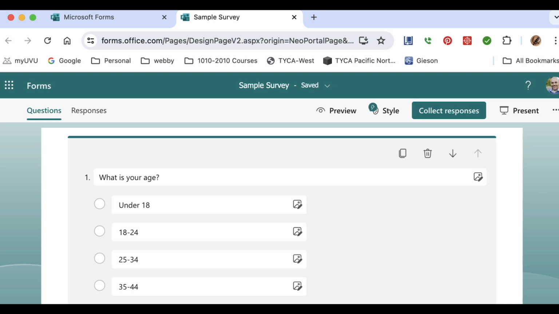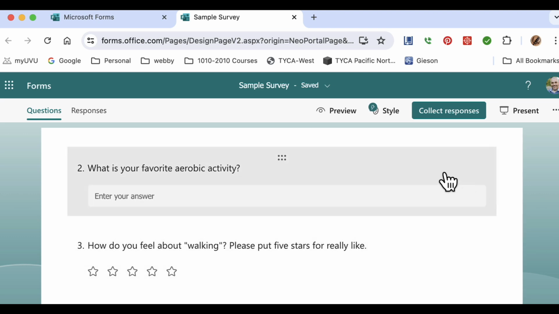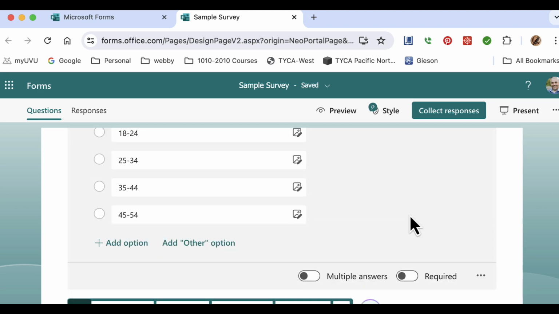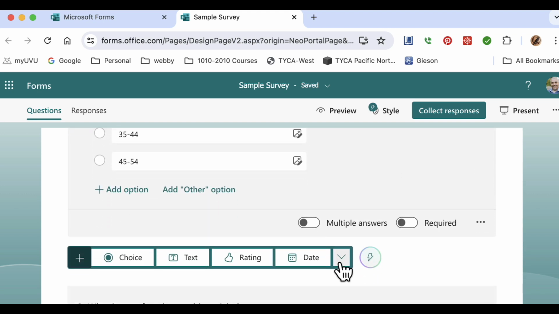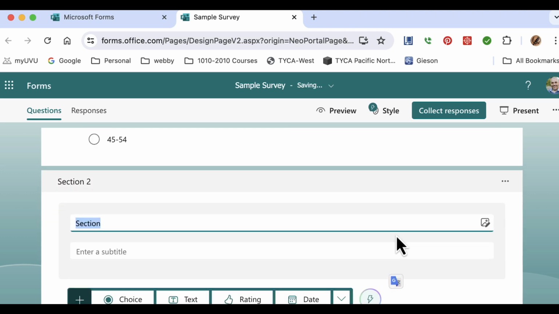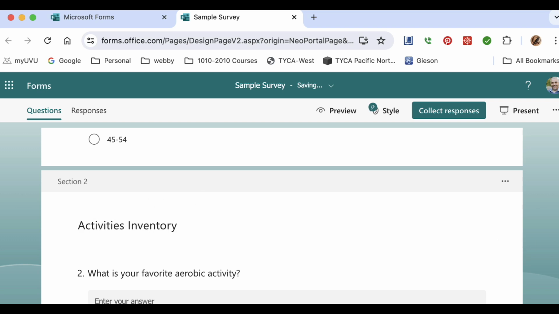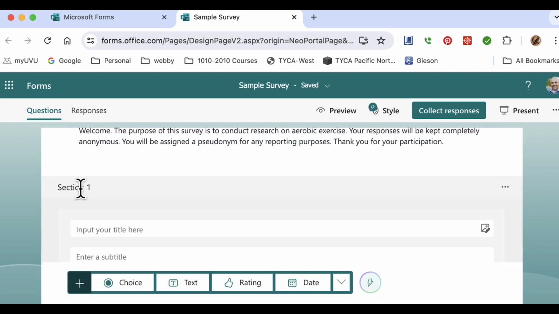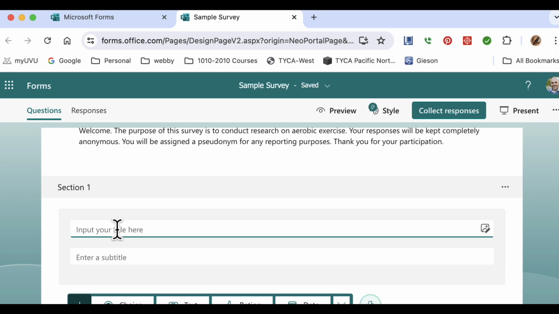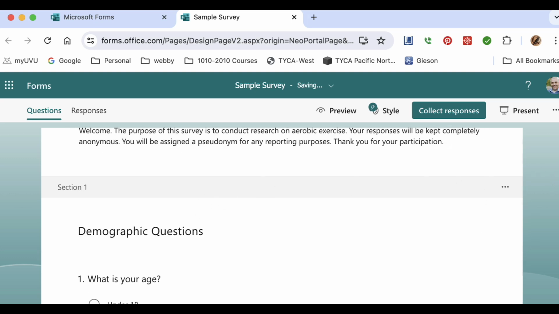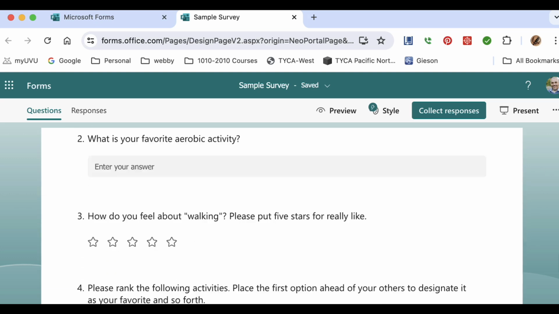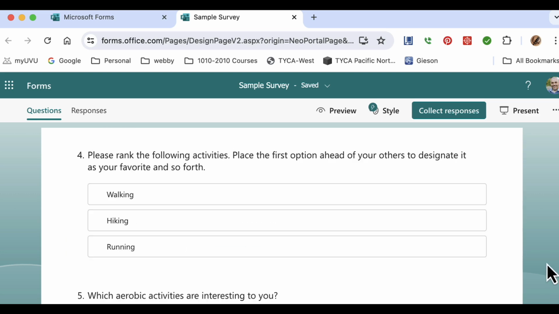You can move questions around should you choose. I'm just double checking everything. I don't like this, but I'm going to put a section break here that separates the demographic questions from the regular questions. I'm going to label the first one demographic and label this activities inventory, so it kind of outlines the section. For section one, we're going to call this demographic questions, separating those from the more specific questions. It'll be helpful for us to organize later, possibly.